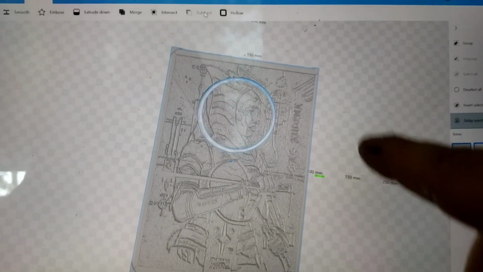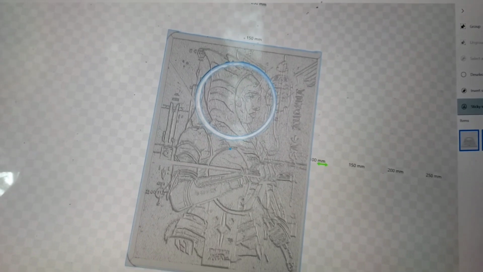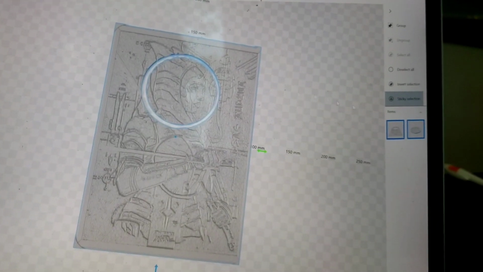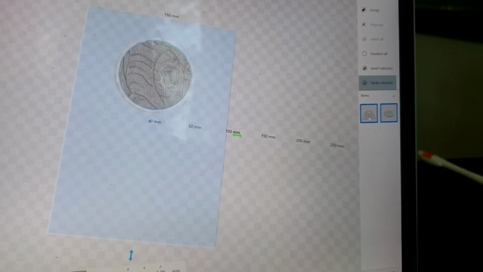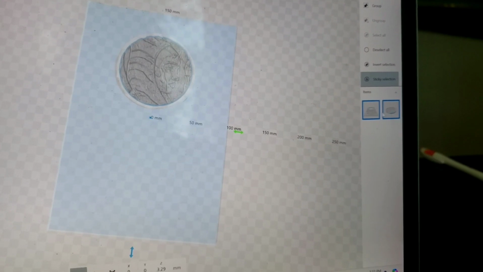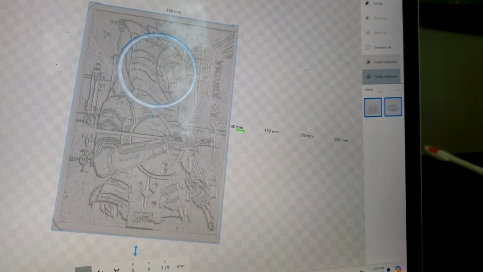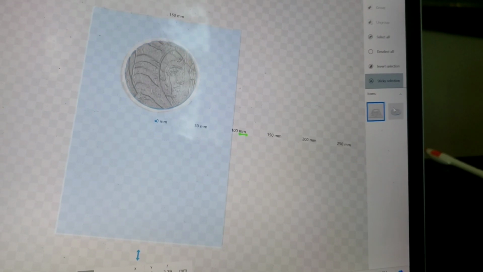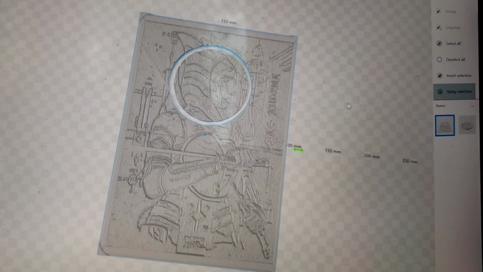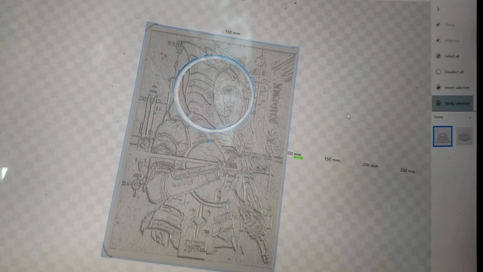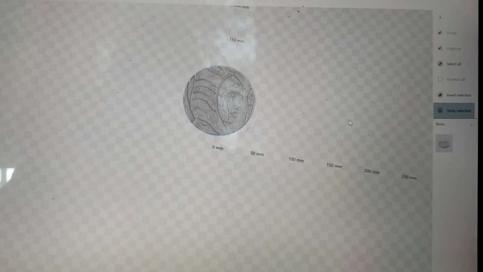Okay, so now you see how there's a ring. So you go up here. Oh, see, sometimes it'll automatically separate the two items. If it doesn't, if it still shows it as one thing, you just go up here to ungroup. So then you just deselect the part you want to keep. Now you'll see that that's highlighted, and just simply hit delete on your keyboard.